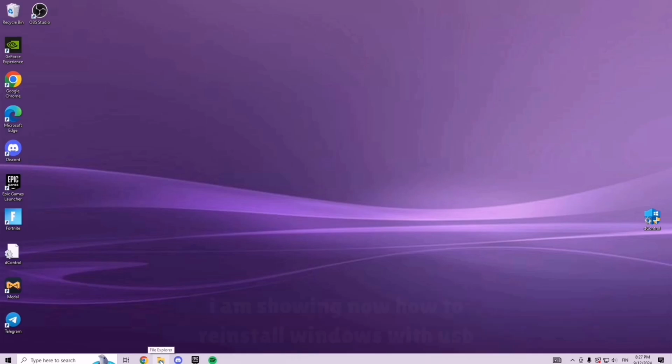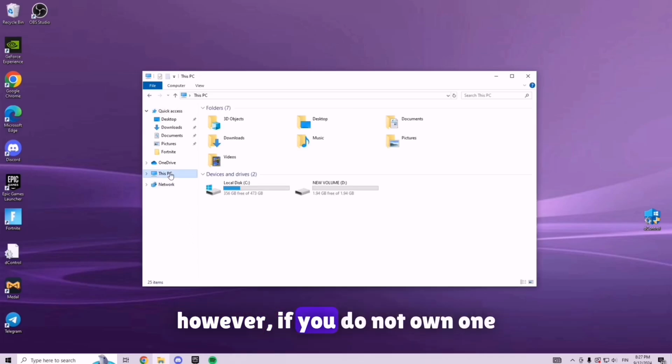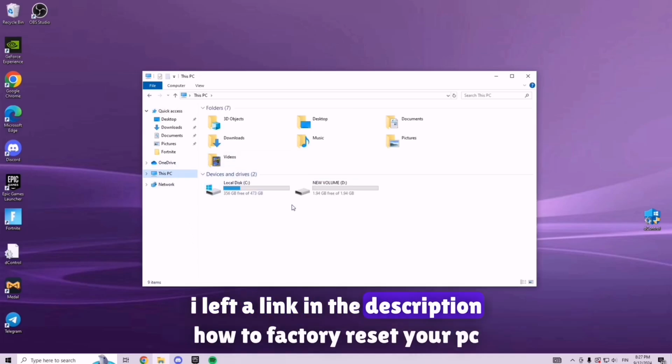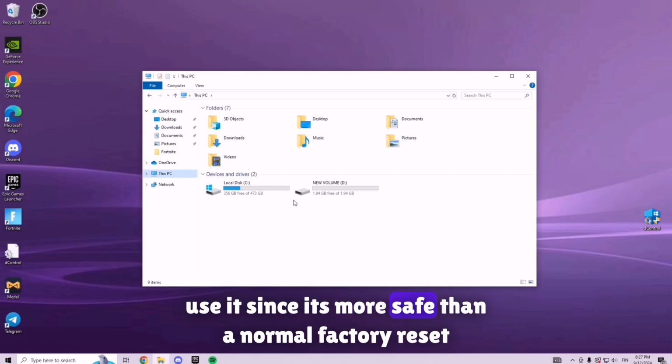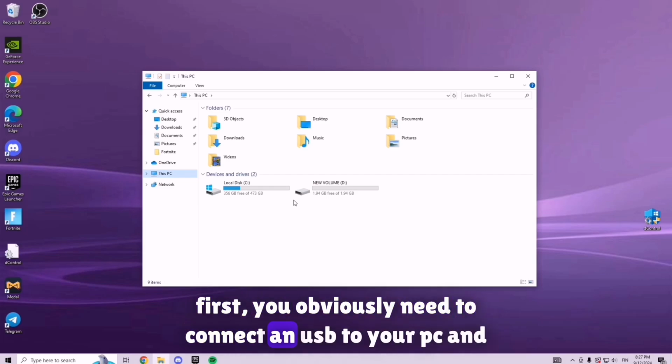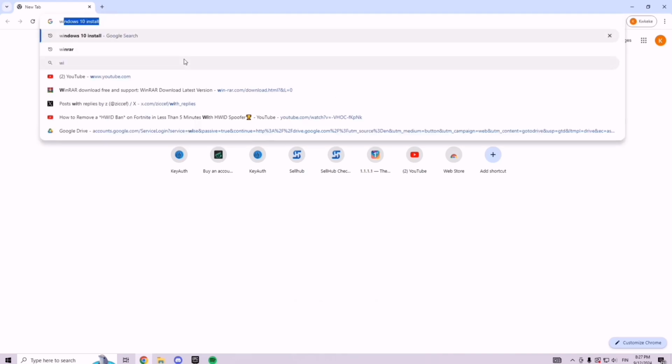again. I am showing now how to reinstall Windows with USB. However, if you do not own one, I left a link in the description on how to factory reset your PC from settings. If you have a USB, use it since it's safer than a normal factory reset. First, you obviously need to connect a USB to your PC and then open a browser and search for Windows 10 or 11 install.